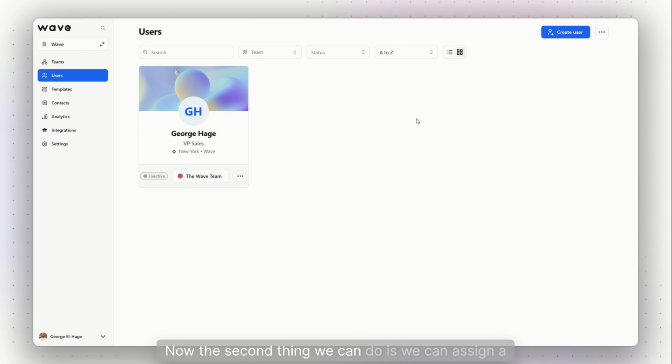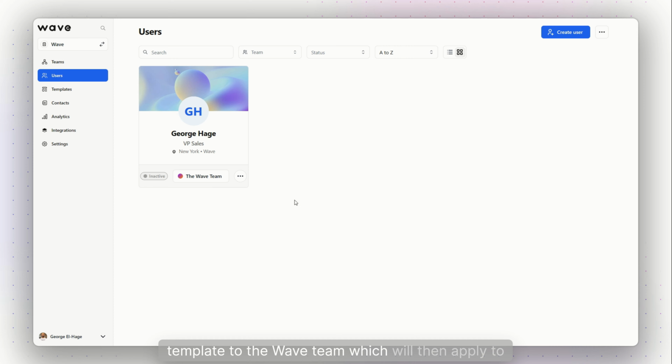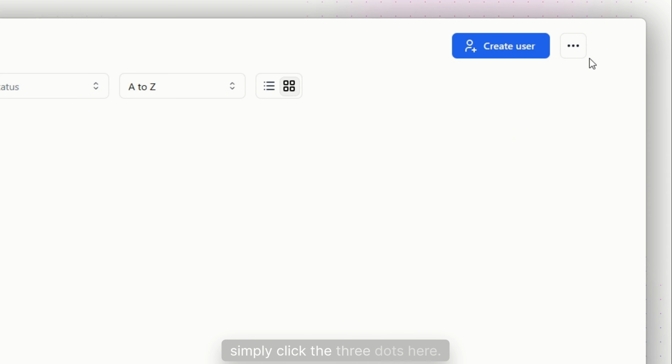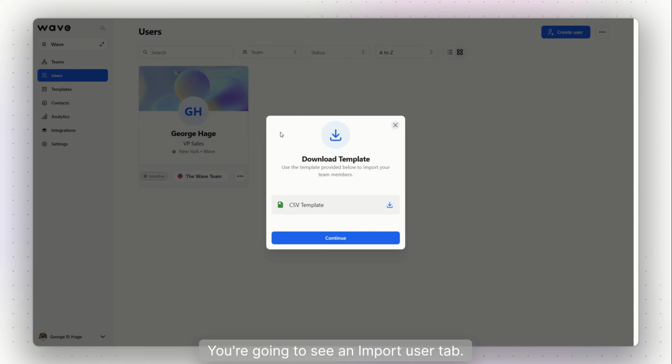The second thing we can do is we can assign a template to the Wave team, which will then apply to George, which is what we're going to do on the next step. But before that, I want to show you how to bulk import users in case you need to add 10, 15, 20 users at a time. So to do that, simply click the 3 dots here. You're going to see an import user tab. Once you download the CSV file, it should look something like this.